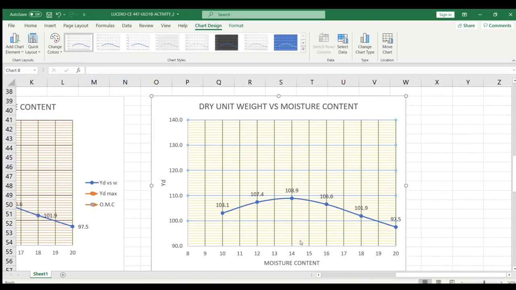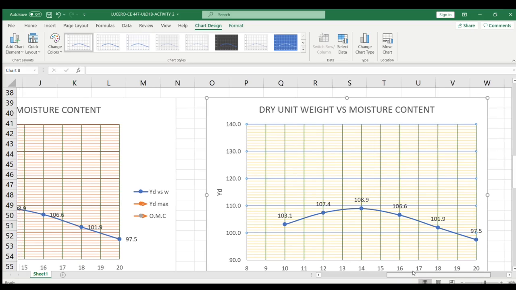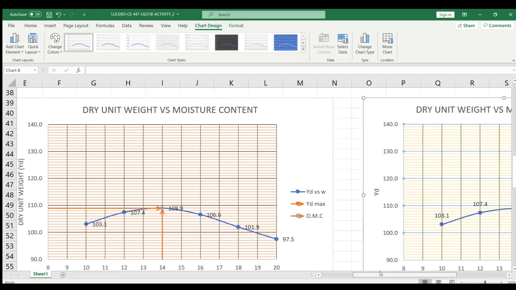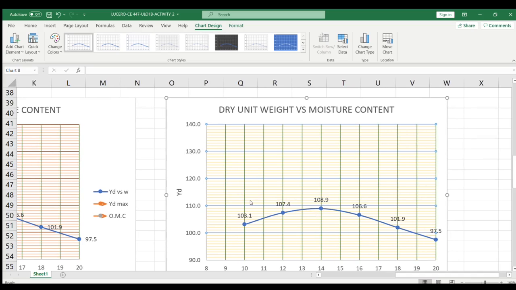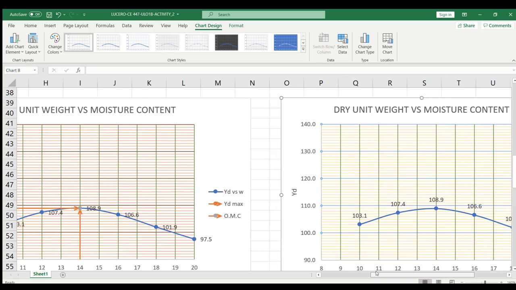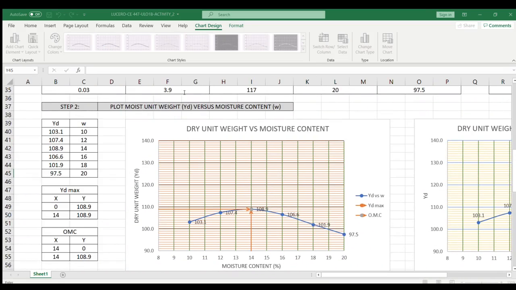So as you can see, for the max, it's actually here. So let's put an indicator that this is where the optimum moisture content and maximum dry unit weight is. First, we have to again select data, then add, and for the x values, this is for the maximum dry unit weight. So you can also make something like this.